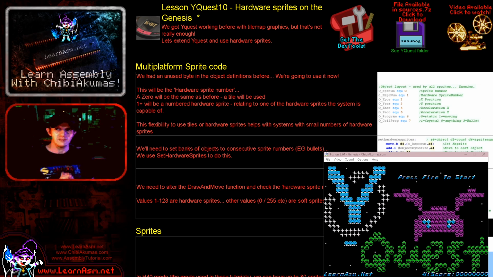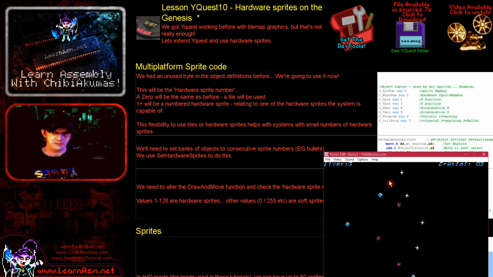We're back on the Genesis. This time we're going to be using hardware sprites. Here's the new version of the game. Last time, if you remember, we were just using the tilemap, which gave everything a rather horrible 8x8 block chunky movement, whereas now we're using hardware sprites, so we've got near per pixel scrolling of our sprites.